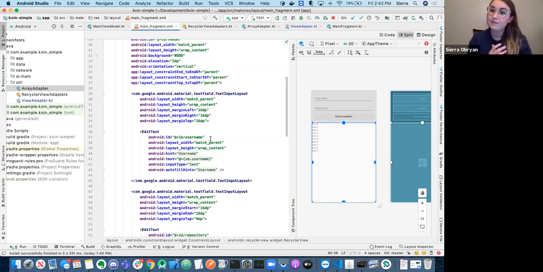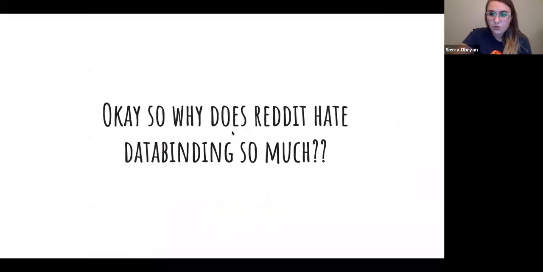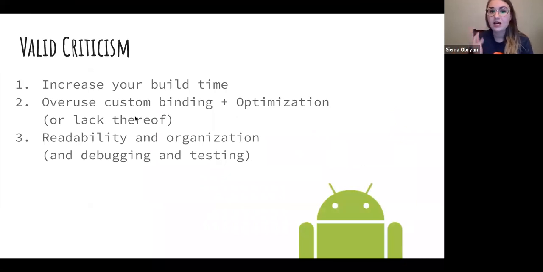So really take advantage of what Android is already giving you, because those are optimized behind the scenes. So only write adapters for things that you're going to use a lot and things that you can't do externally with formatting or updating. So that is the overuse of custom view adapters, and also optimization.